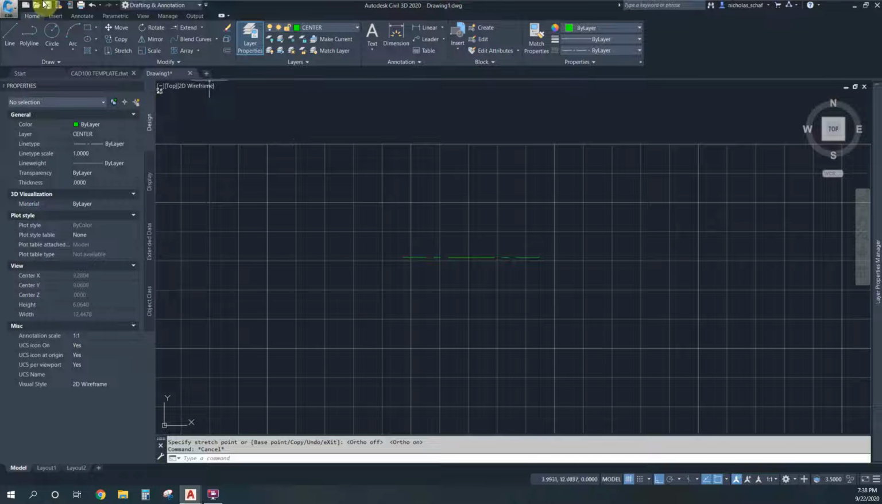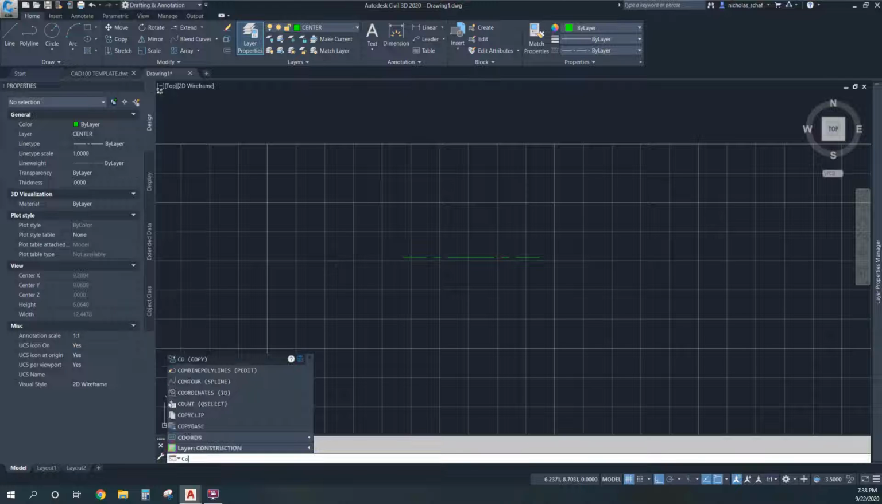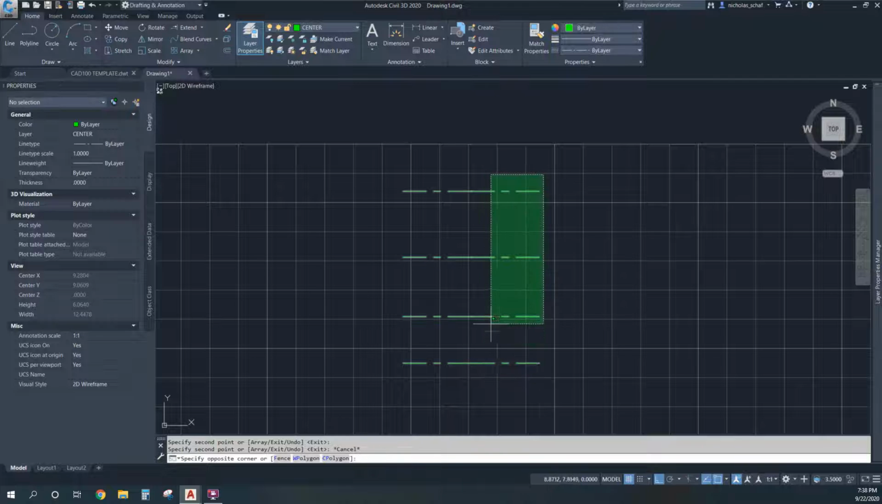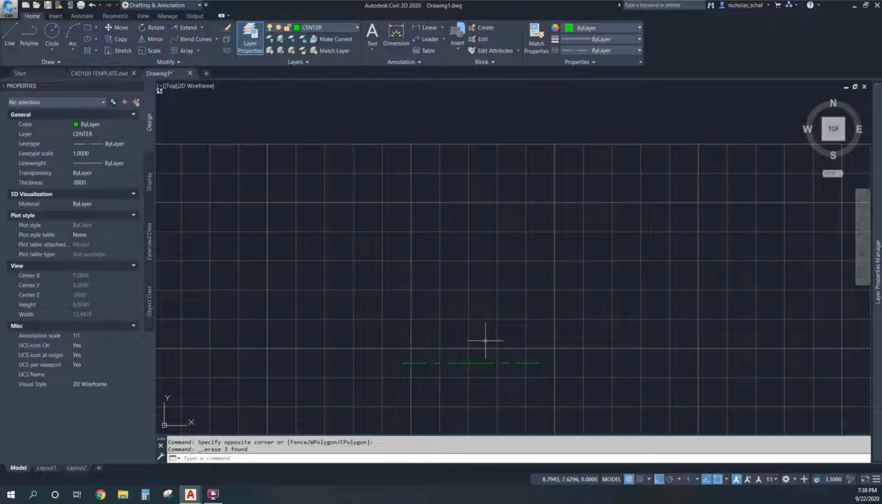Next, we're going to talk about copy. The copy command is right here in the command line, or it is CP on your keyboard, or I find it easier to do CO, which also does copy. So copy, you select your object, select your base point, and select, and you can do it as many as you want. And that is copy.